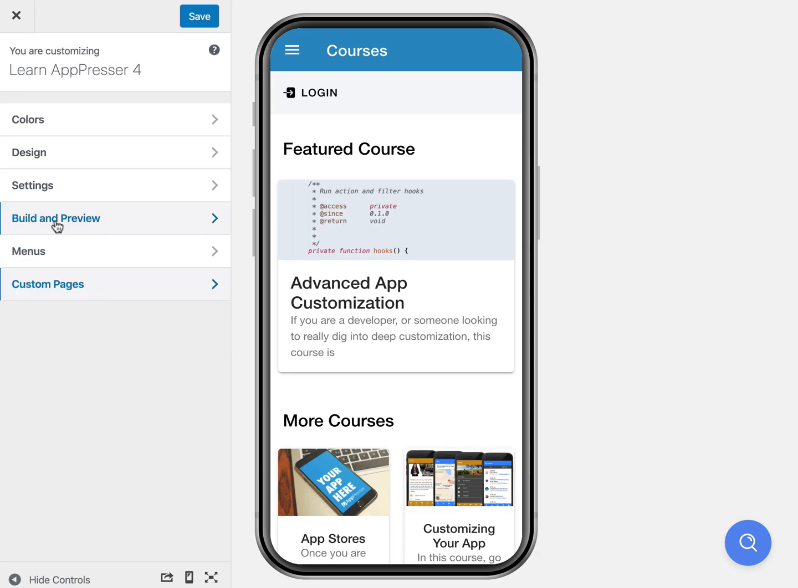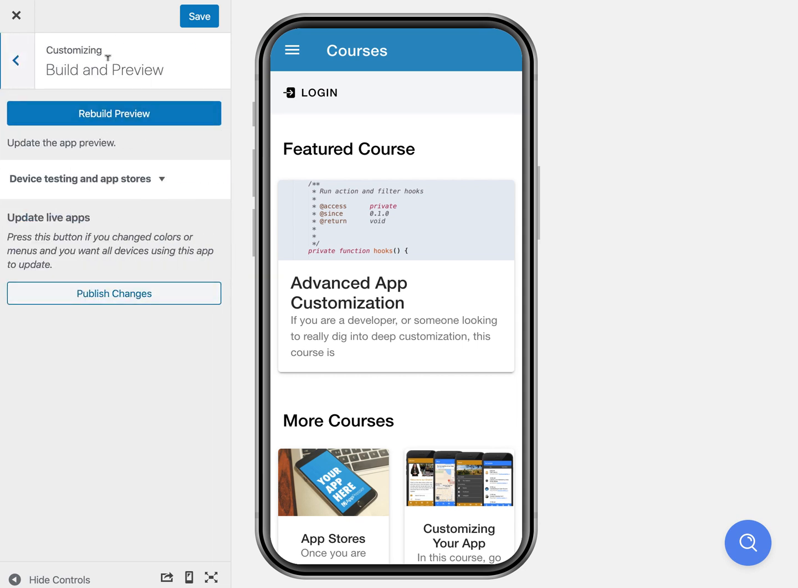When you're done adding all this stuff, like if you were to build a custom HTML page and add it to your menu, you would go back to the Building and Settings tab, Build and Preview tab, and click Rebuild Preview. When you're ready to submit to the app stores or test on a device, please contact us.